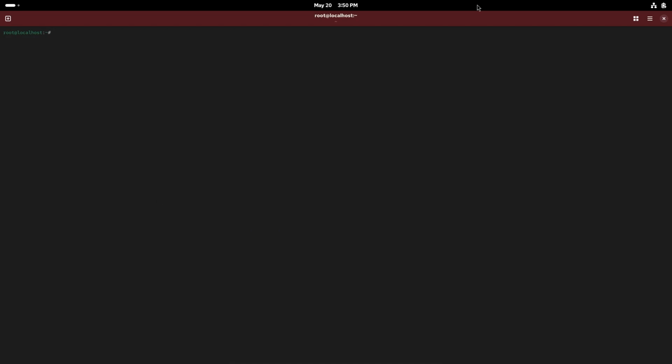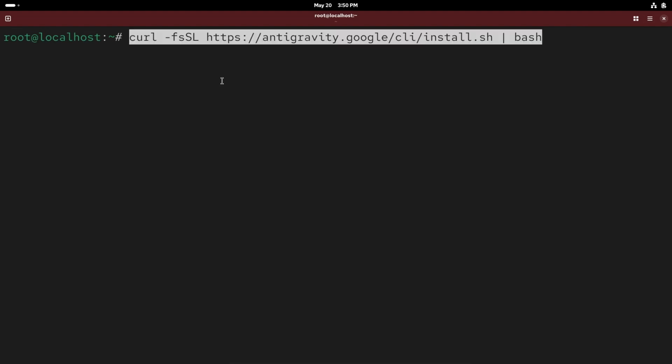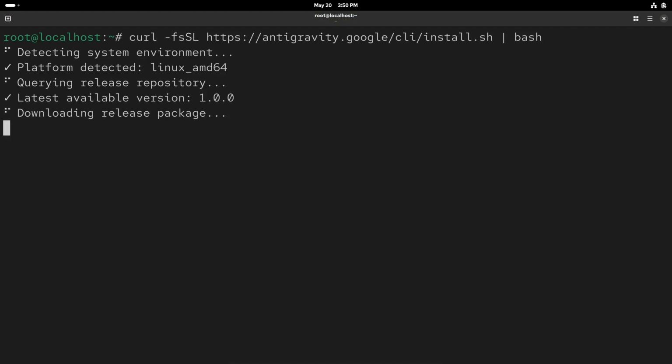Here, let's increase the size a little bit. Now thereafter paste this command and press enter. So it is detecting the system environment, platform detected Linux AMD64, and the latest version is now 1. Downloading the release package.